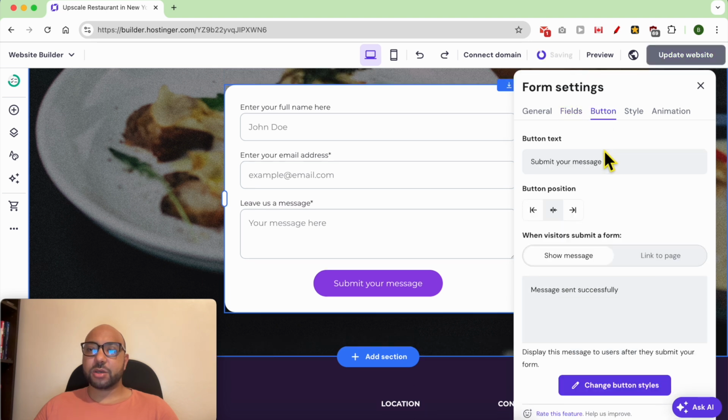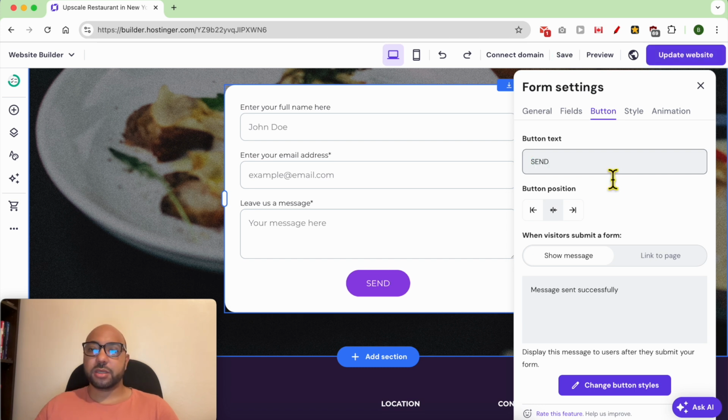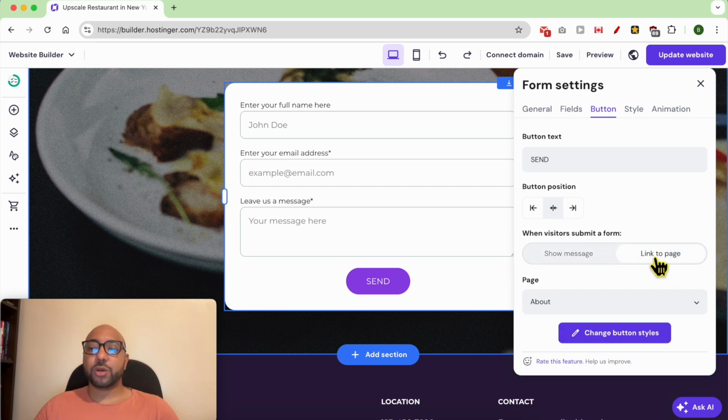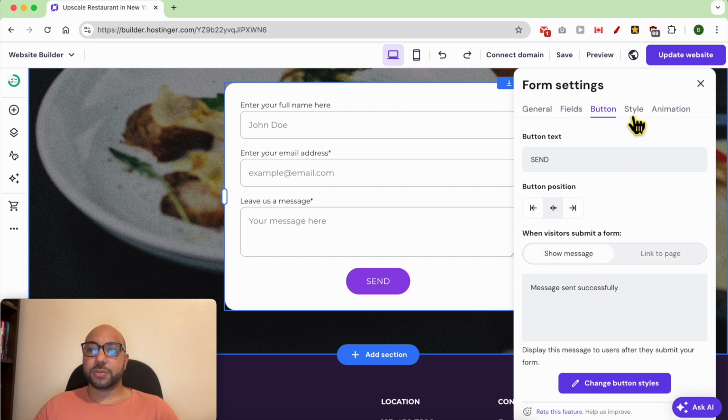The next tab is called button. Here you can edit your button text. You can also edit the action that will happen after a successful form submission. You can go with show a message, you can edit it, or you can link to a page in order to redirect them to a dedicated thank you page on your website. Let's go with show a message.